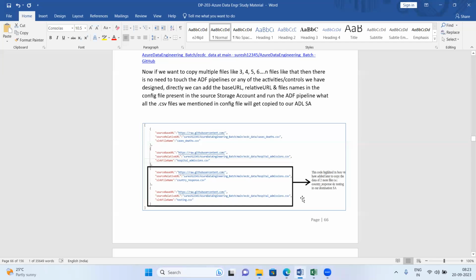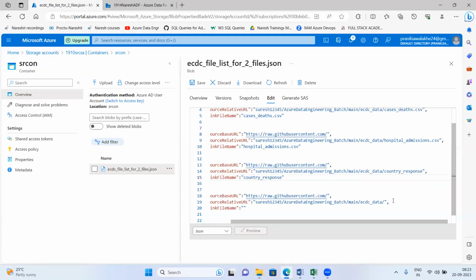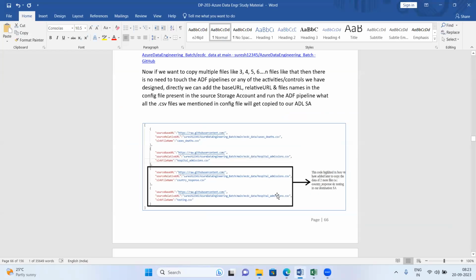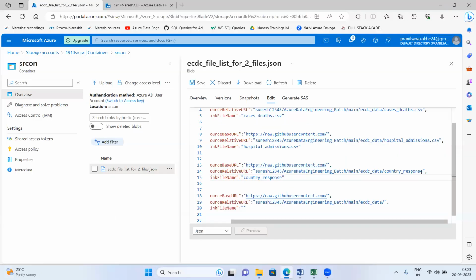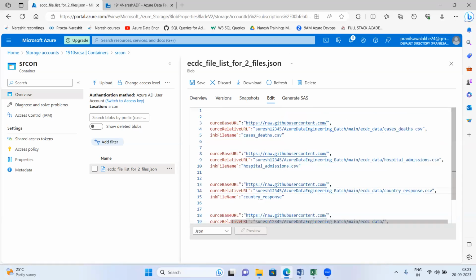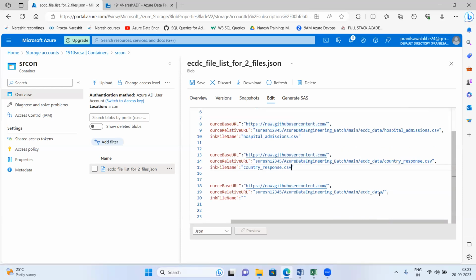So what I'll do, I'll say country response and testing. Country response dot CSV we have to mention here. See one more thing here, dot CSV. This is also important. See here we are having case death dot CSV. Here also dot CSV. Same thing I'm mentioning here, dot CSV. And then next we'll mention testing dot CSV.